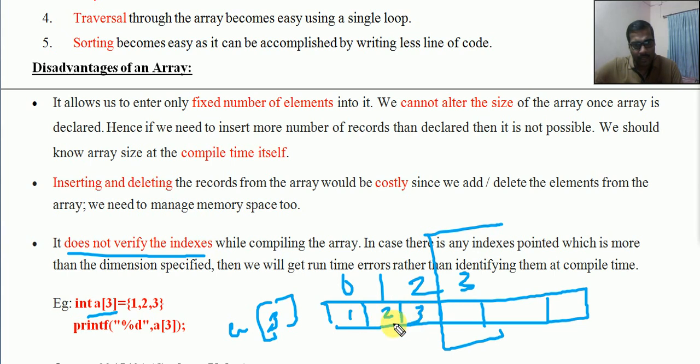1, 2, 3. Right? Now there is a statement just after that, printf %d a of 3. A of 3 means what? This is the size, but by mistake I have written a printf statement a of 3. Now a of 3 means it will try to access, this is a of 0, a of 1, a of 2, it will try to access this location.